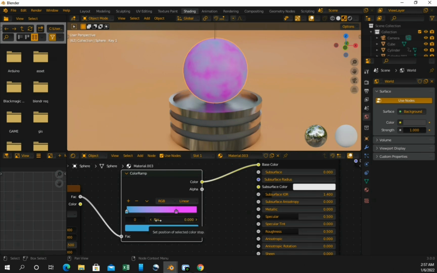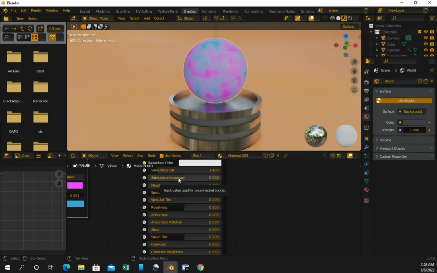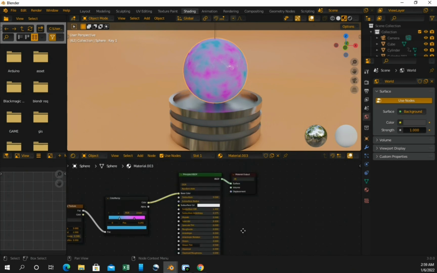and it will be 0.290909, and surface anisotropy will be 0.375. And specular value will be 0.1 and roughness to 0. Now our material is ready.